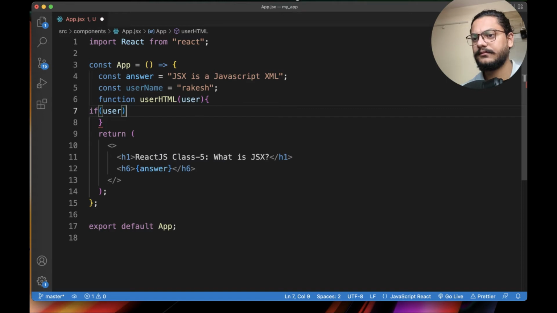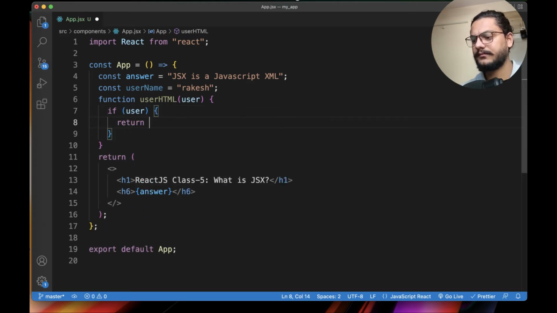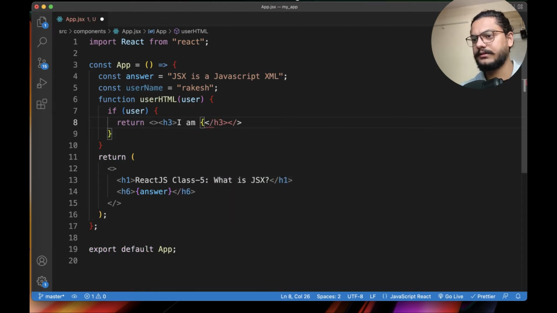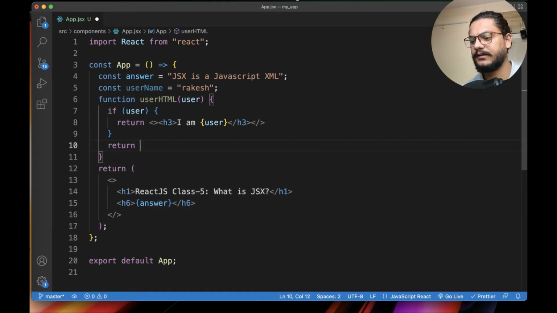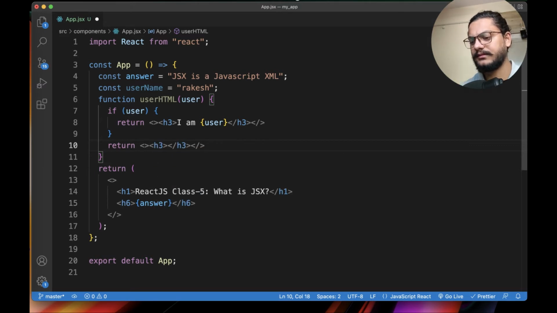If user, then return some HTML, h3, I am Rakesh. Otherwise, if there is no user, you can directly return h3, I am xyz.